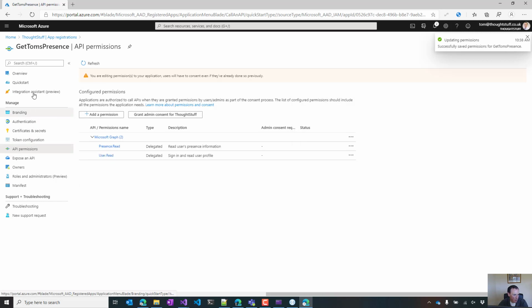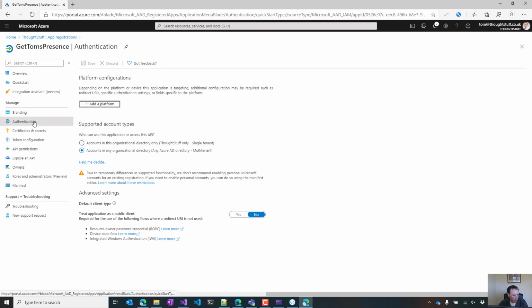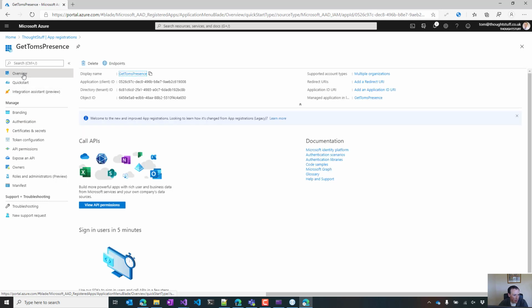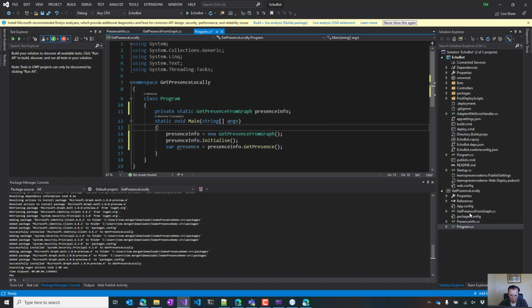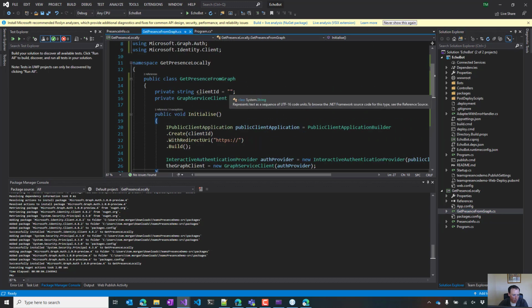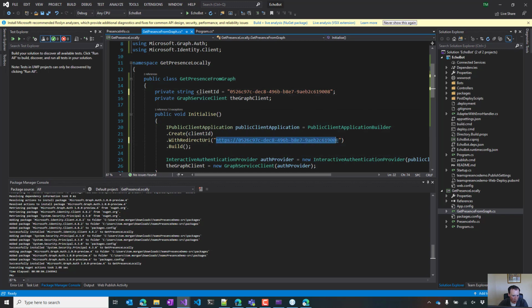Okay, let's come back up to authentication. I think it's authentication. Wherever it is that you put in the APIs. So it's the redirect URLs. So I'm going to take the client ID because we definitely need that. And I'm just going to come back into the code and do something with it. Yeah, so let's do that now. Get presence from graph. We had to put the client ID in here. And we've got the client ID. I'm also going to use it as the redirect URL, just like that. I know that's not a real URL, but it's something unique that you can use as the redirect URL. So that's kind of helpful.